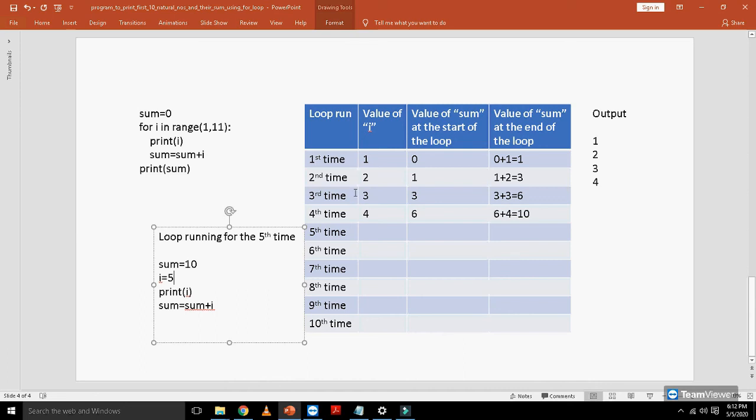We keep a tab here. Then the statement print I executes, which means 5 will be printed. Then sum is equal to sum plus I. That means 10 plus 5 equal to 15. Then the loop runs for the sixth time. The value of sum would be 15. I will have a value of 6.